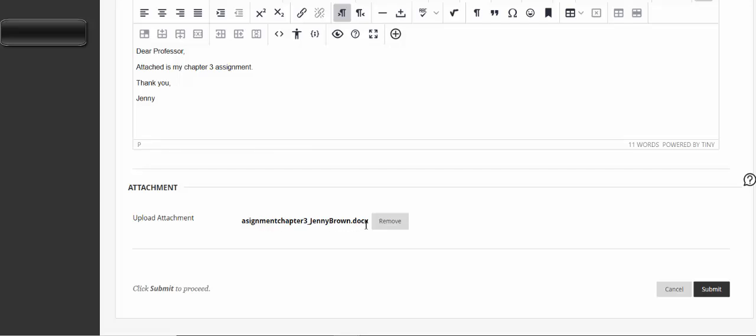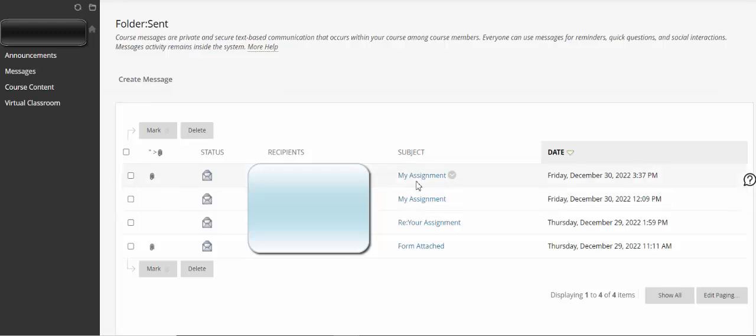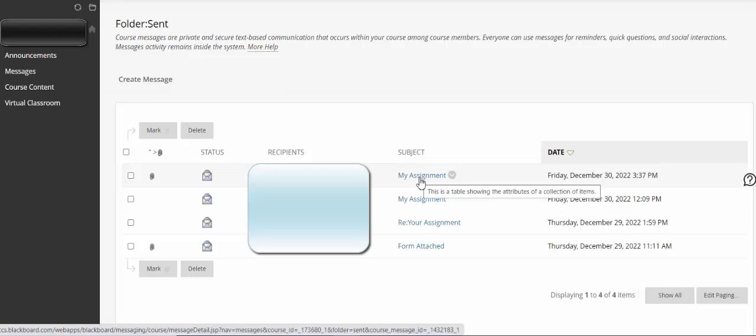In the attachment, you see the file name. Click on Submit to send your message with the file. To verify that your message has been sent, go to Sent folder. When you see the message you just sent in the Sent folder, it confirms that your message has been sent successfully.